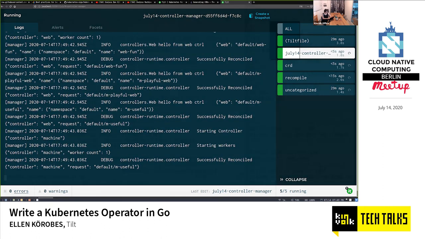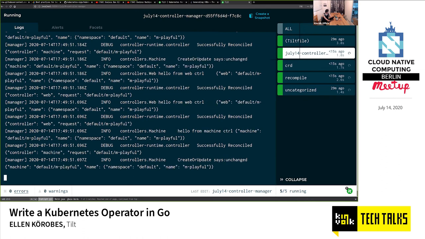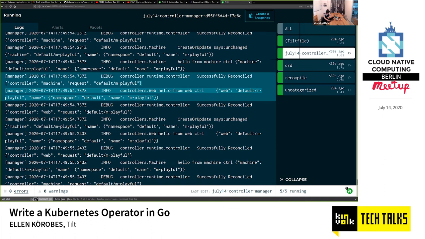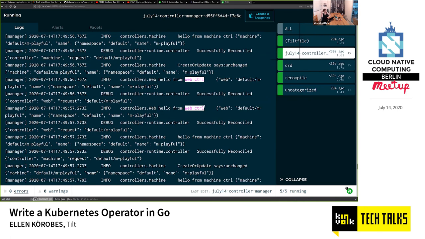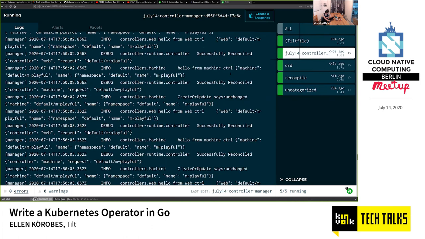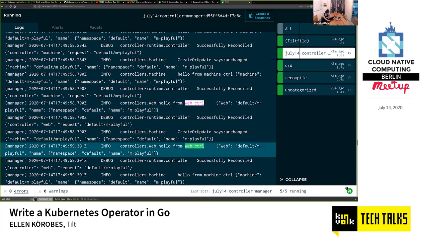Okay. So now if I create a playful machine again, we're going to get a ton of updates here. And that is my machine trying to, go to the little button. But something you can see is that now I have a ton of hello from web controller, and that's because not only is my web controller being called when a web object gets changed or updated or created, the web controller is also getting called whenever anything changes on my machine. And so, that's why you're seeing all the stuff here, and there's a bunch of web controllers that it's not highlighting. Yeah, so there's like 40 of them.